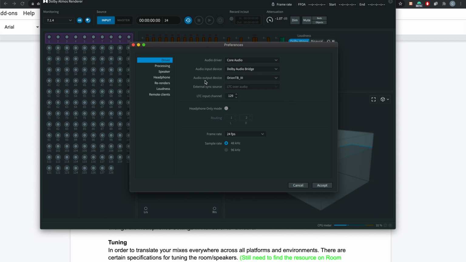And then for the audio output device, I want to go to whatever output device I'm using right here. Because I work from home and I don't have a surround setup, I'm actually just going to connect it to a pair of headphones and then I can start some mixes. As soon as I'm ready to move on to the next stage, I can go to a Dolby certified Atmos Music Studio to finish my mix right there.